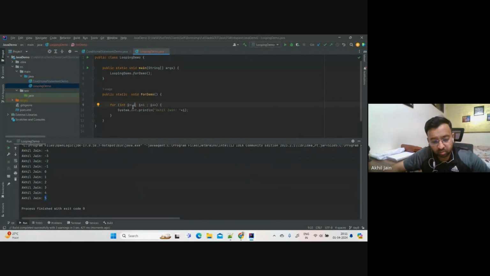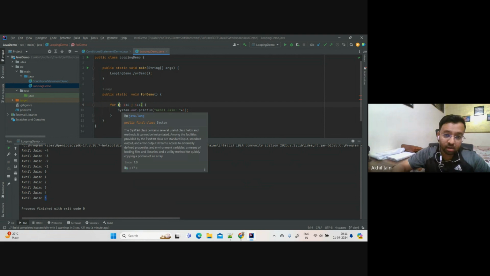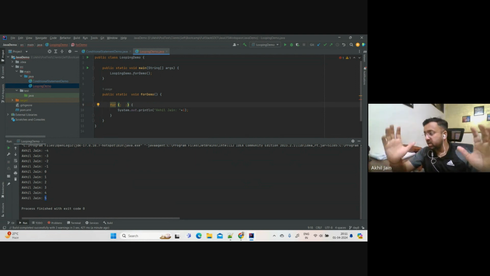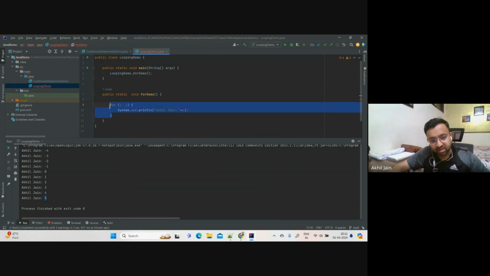Let me just tell you what I was trying to say. Just a second. In the for loop, as per the rule of the for loop, you do not even have to provide any of these. But you have to make sure the syntax is correct. And if I write this also, this is correct. As per Java, this is okay. And if I run this, you know what will happen?